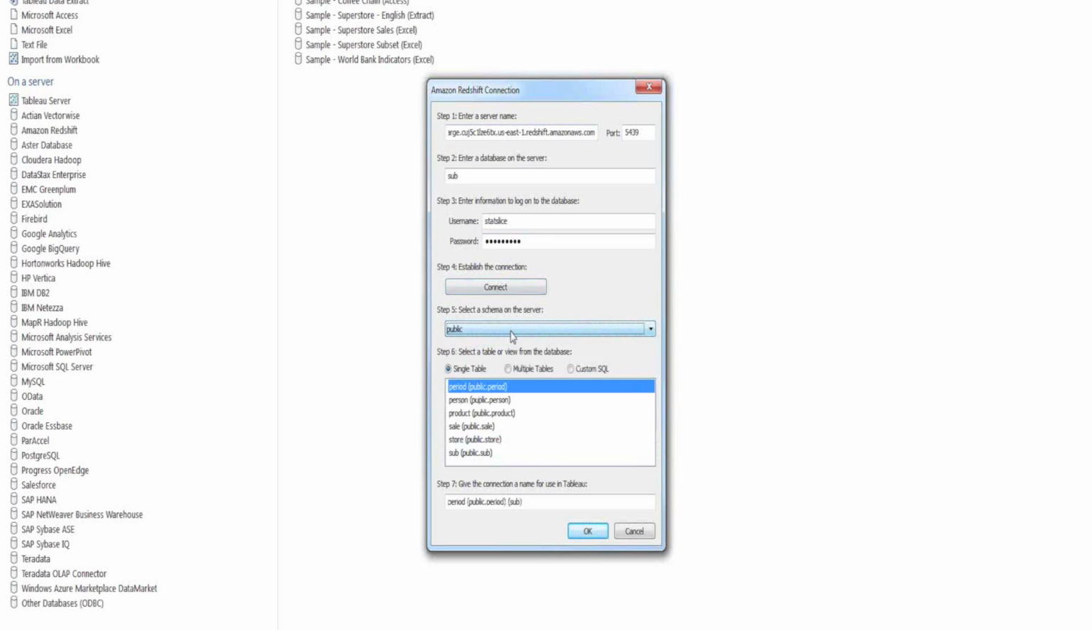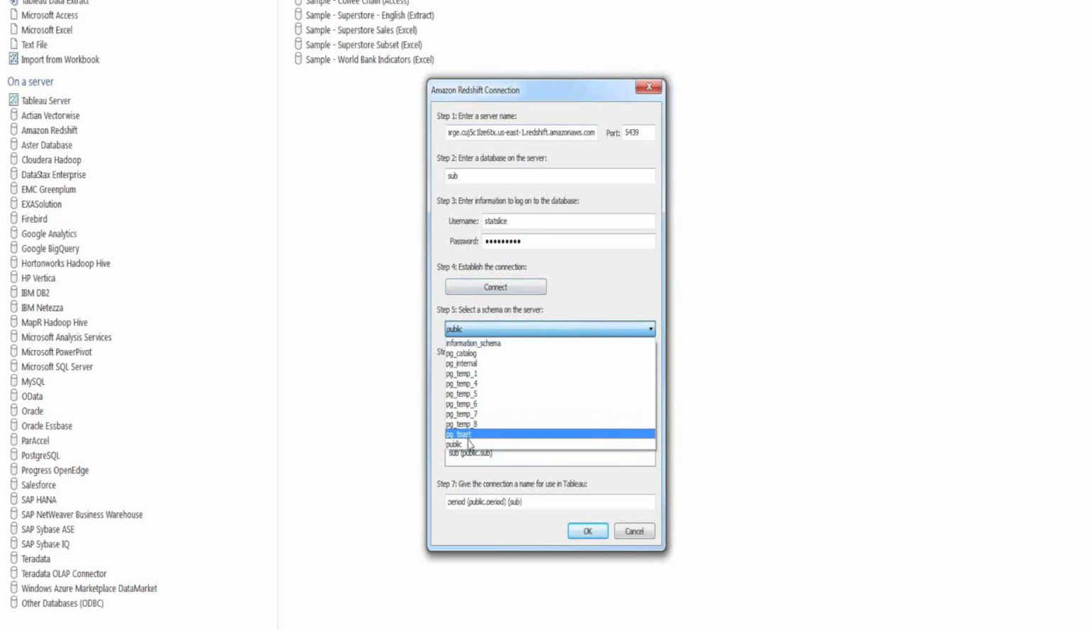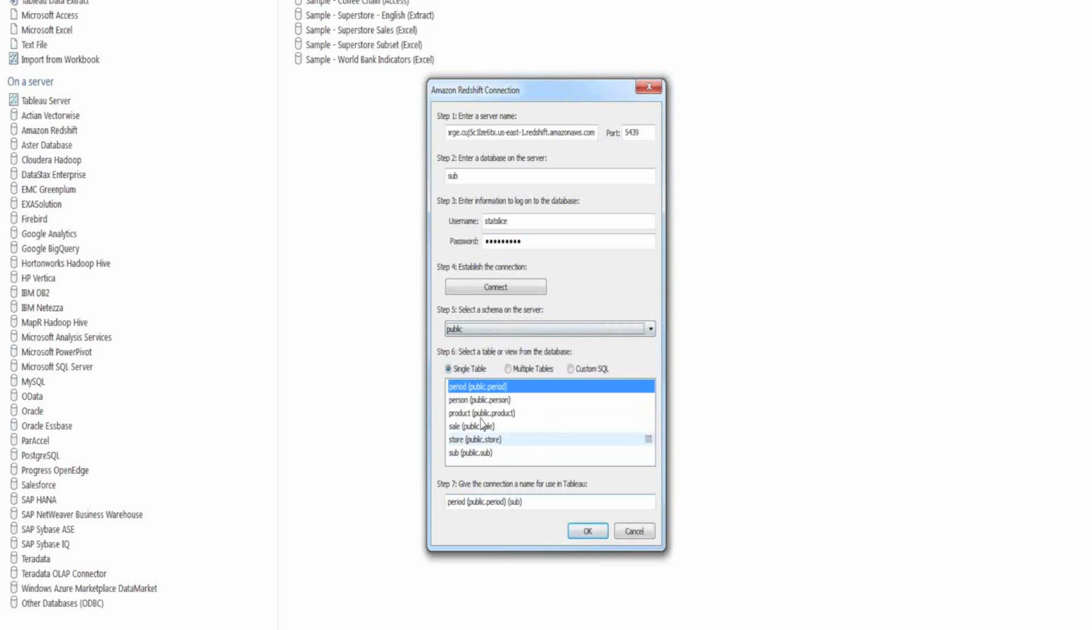When you connect, right now Redshift is going to show you all the other temp catalogs. Any tables you create in Redshift will show up in the public schema. So when you first connect, it'll ask you what schema. Select public, and you'll see the different tables. We're just going to do 3 tables: sale, store, and product. So I'm going to start with sale here.